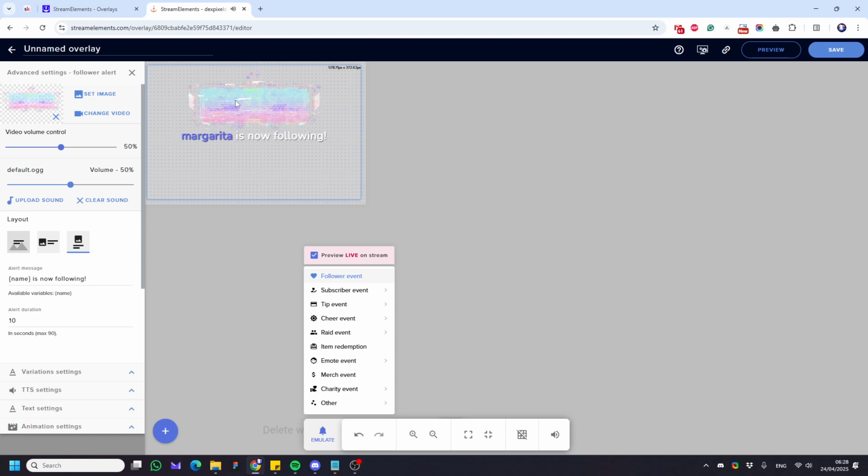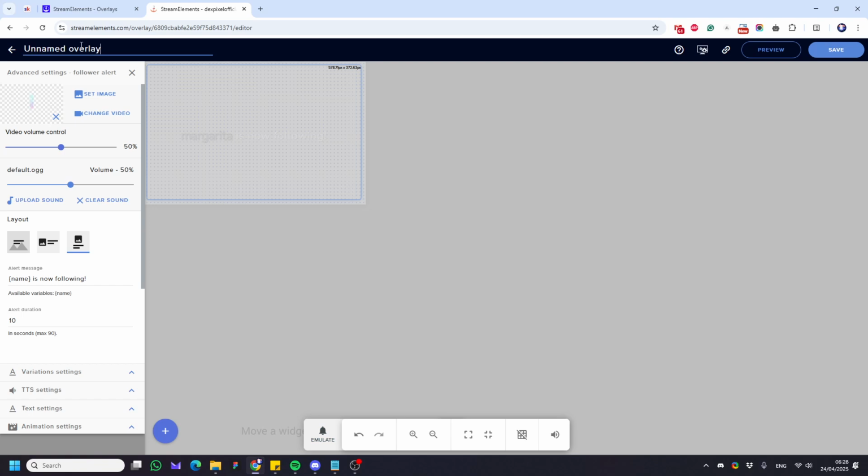So the alert is here, but the text is not in the right place. I want it on the alert, and the text is too big, and there's a lot of stuff going on that I want to change. But the first thing, I almost forgot, is change the title of the alert and name it something you won't forget. Also, I always recommend adding the size of the alert box so you don't forget when you add it to your OBS or Streamlabs as a browser source. So in my case, it's 600 by 400 as you saw, and I'm going to write it in the title so I don't forget it. So I skipped that step, but I did it now, so we're good.